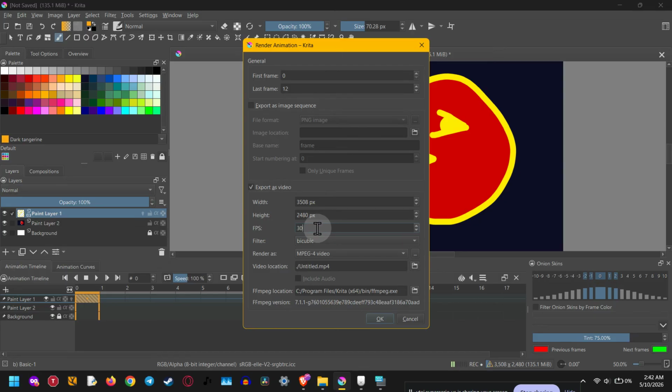Check that this number matches the FPS you set in your timeline workspace. So if your animation timeline is set to 12 FPS, your export should also be 12 FPS. If your timeline is 24 FPS, the export should also be 24 FPS. Keeping these two numbers the same is the key to preserving your timing.